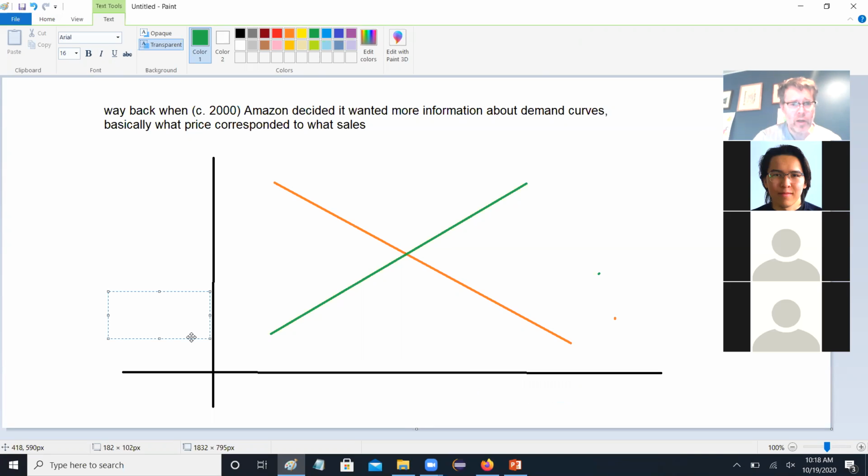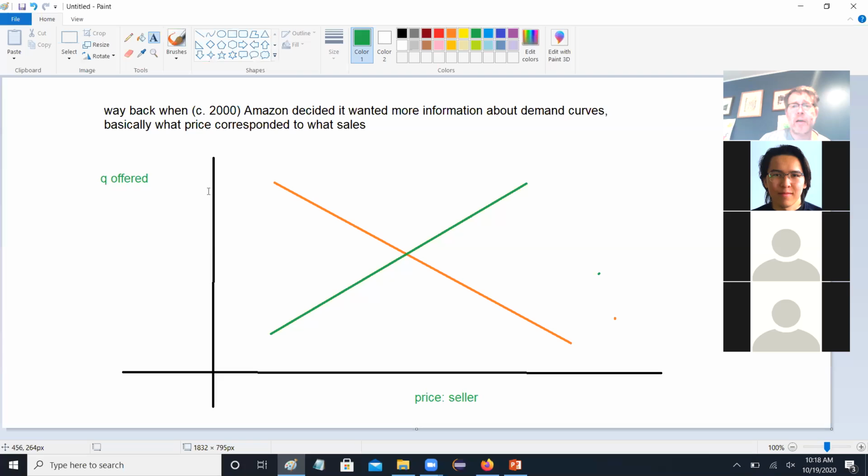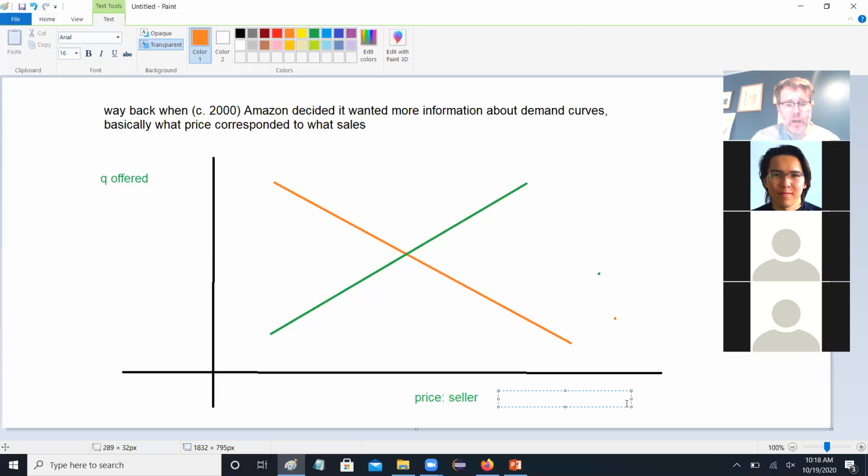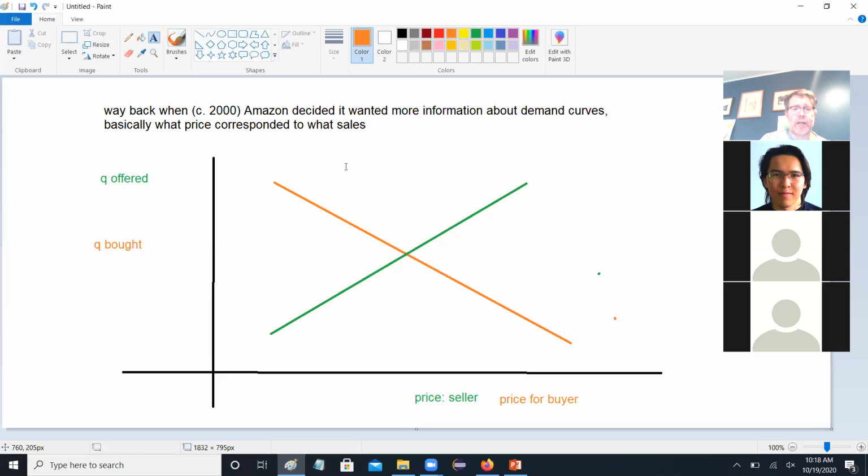So this green is the seller price, right? As the seller price goes up, quantity offered also tends to go up. If the seller says, hey, I can make more money per product, I'm going to try to sell more. On the other hand, as the price for the buyer goes up, the quantity bought will go down, right? We understand this, basic supply and demand.